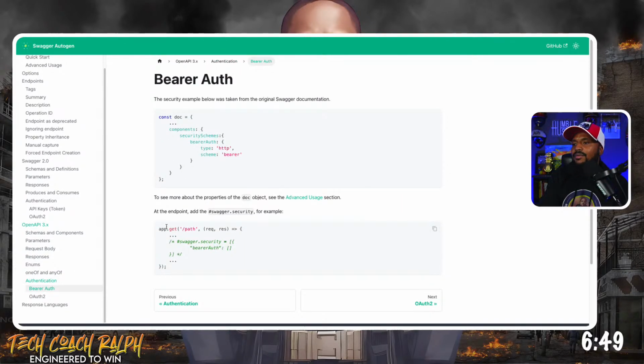Let's see how they do the bearer auth. So inside of here, we can go to the path and then do Swagger security. So let's compare. I'm looking at over here. So we have security schemes, basic auth, or spell it wrong, but I'll fix that. Basic auth, type HTTP, scheme basic. So that should work. And then when we go into the endpoint, we'll add the Swagger security, for example.